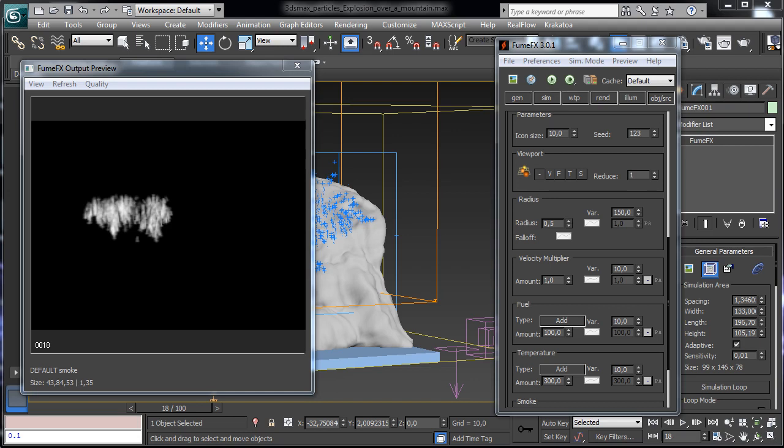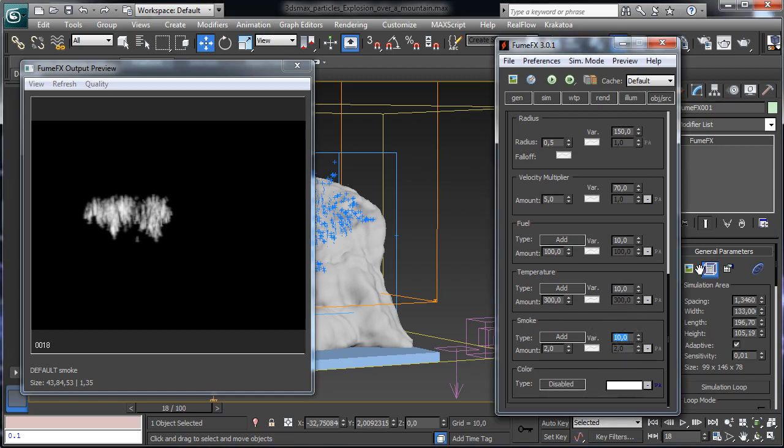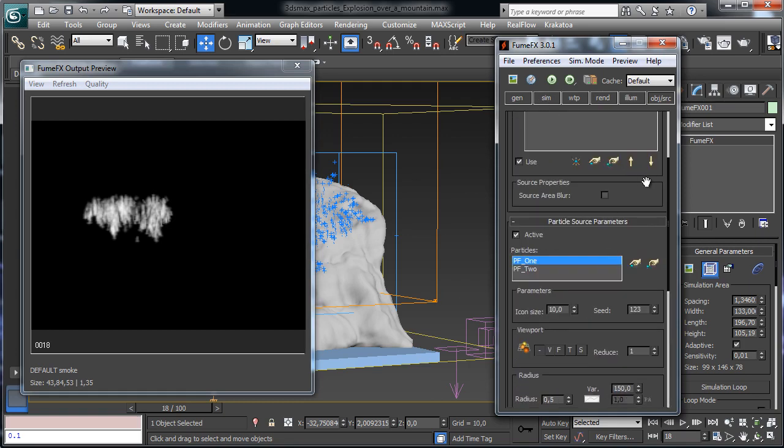So we have not so big a scale there. We have a different variation for the radius. Let's say that we have a higher speed with 70% variation for the particle speed, and then we also have the amount of smoke with a lot of variation, let's say under 50, and that's all for the moment.